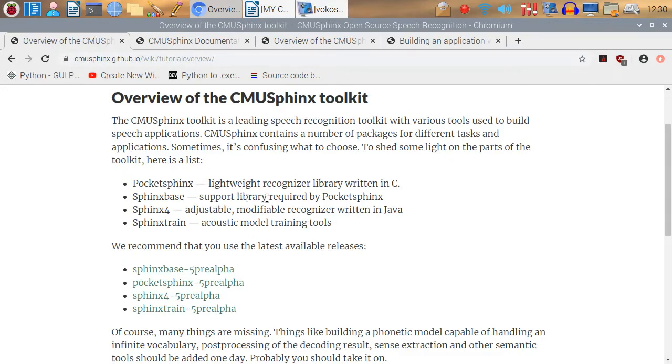Sphinxbase is actually a support library that is required by Pocket Sphinx. So we need to load Sphinxbase on if we're going to use Pocket Sphinx. Sphinx 4 we do not need. Sphinx 4 is made for larger computers that do handle a lot more data. We simply don't need that kind of power. If you're interested in that sort of thing, you can go that direction, but I'm sticking with the small stuff.